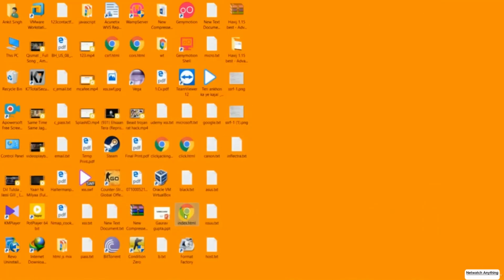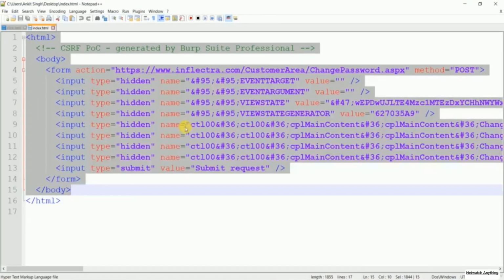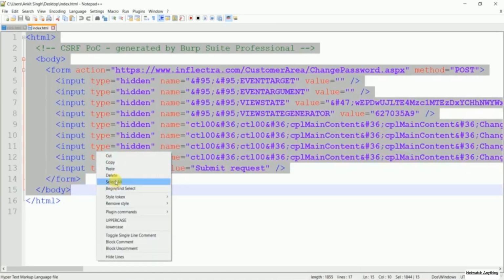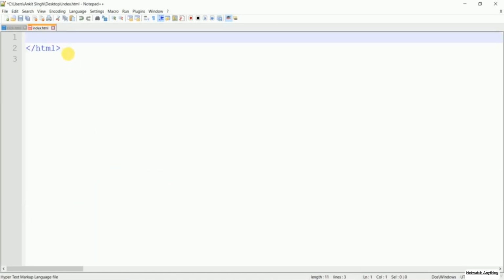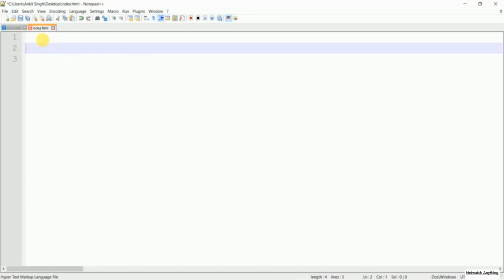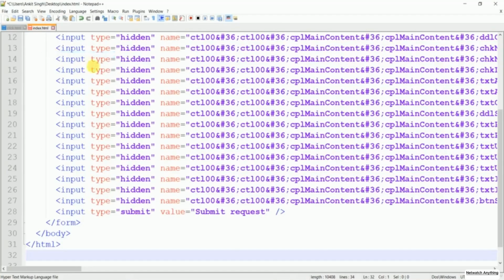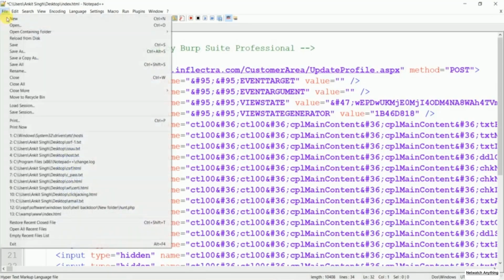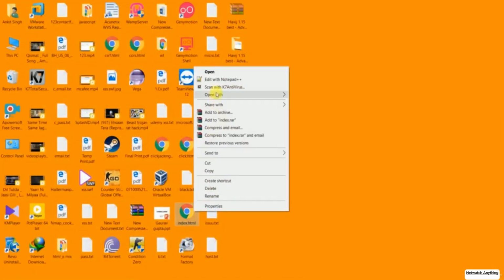Now let's open this, edit with notepad, and over here we'll delete this. Let's delete this one as well and paste our HTML request. Okay, save as index.html. Now we'll again open this.